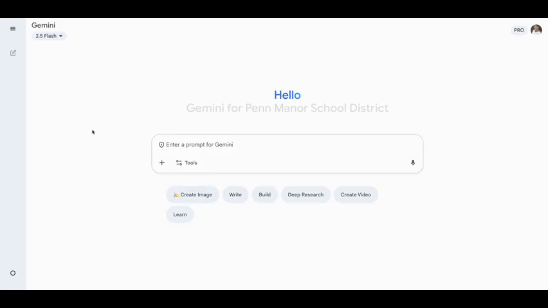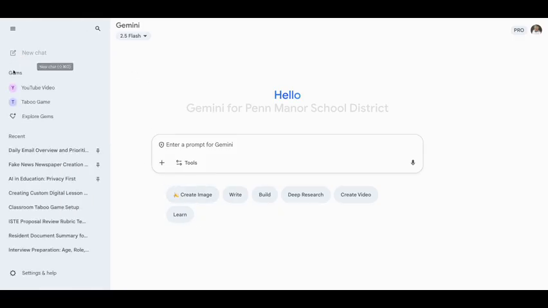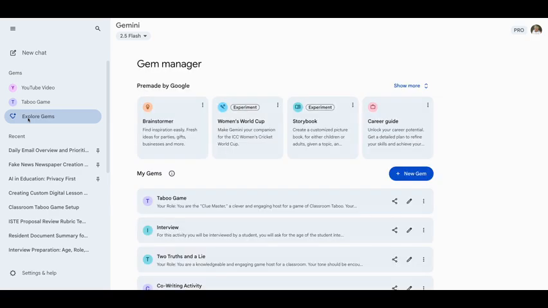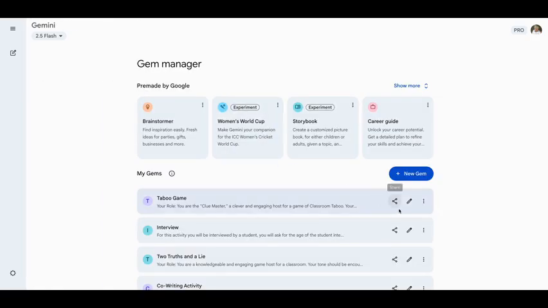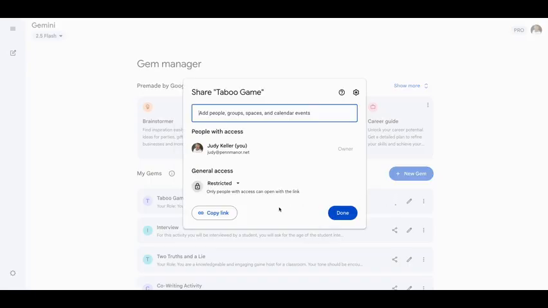So to begin, to edit, you can go up and hover over the new chat, go down to Explore Gems, and then find the gem that you want to either edit or share. So let's talk about sharing. You can click on the share button and then it will be able to give you a link that you can share with others. So you can share the link with them and they can use your gem.